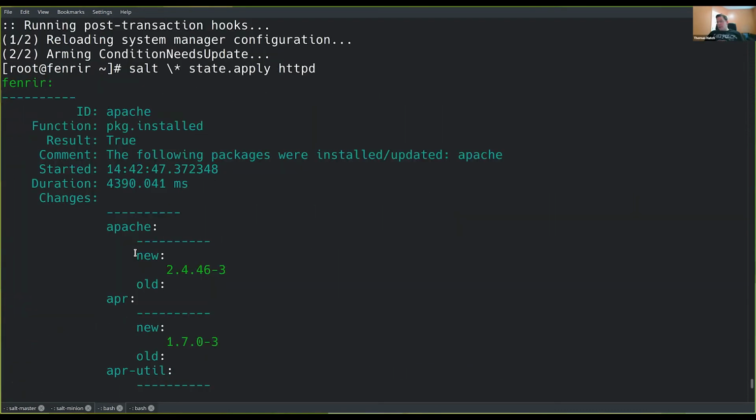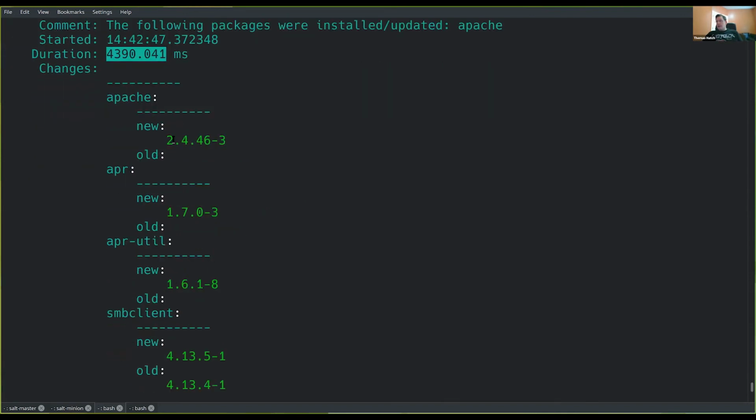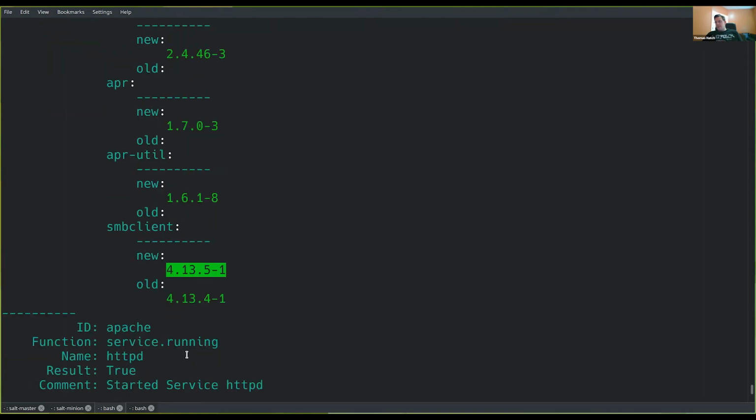Well, since I went and made sure that it was uninstalled and whatnot, we can see that now this took a little longer, right? 4.3 seconds, because I actually had to go and download Apache and install Apache. We can see that we get a complete change log of every package that was installed on this system, and even one of them that just happened to have gotten updated in the process.